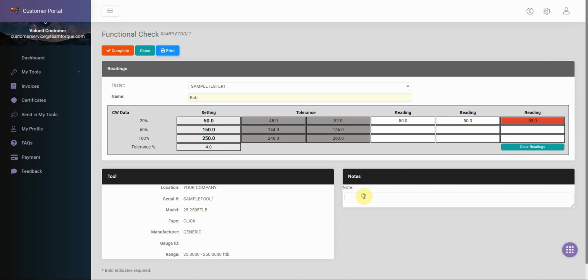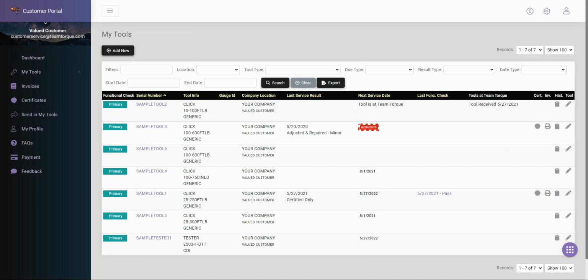Enter any notes. When finished, click Complete at the top of the page, and then click Save. You will then be sent back to the My Tools page. If a tool fails a functional check, you will be directed to send the tool to Team Torque for service.